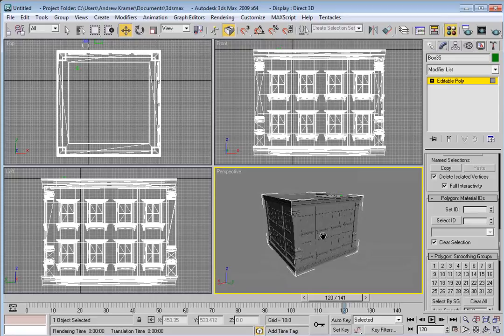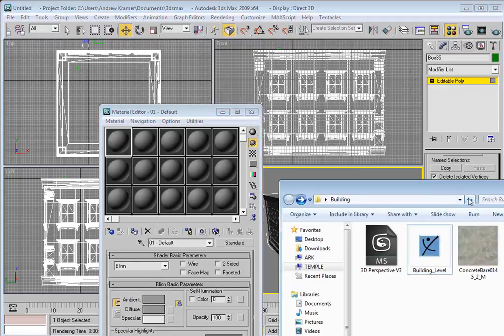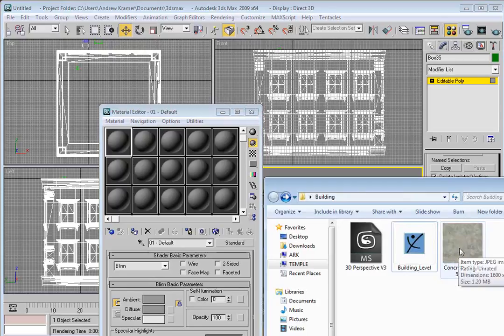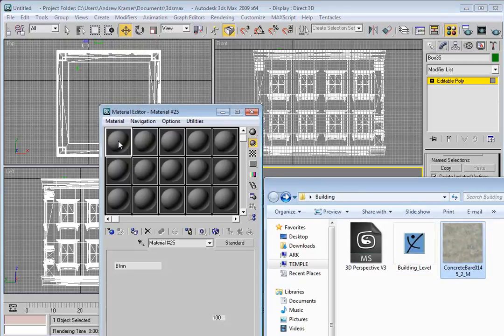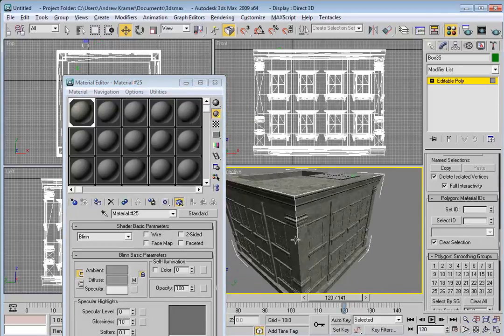I'll hit M, and then we bring up the material editor. Now, I also have a simple tiled texture that we can drop right onto the material, and then we can take that material and apply it to our building. So now it has a bit of a texture.